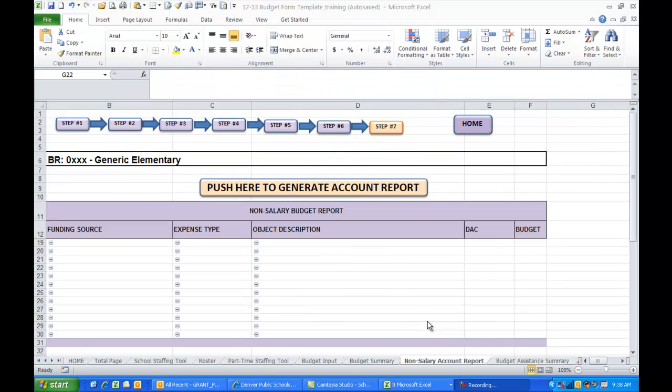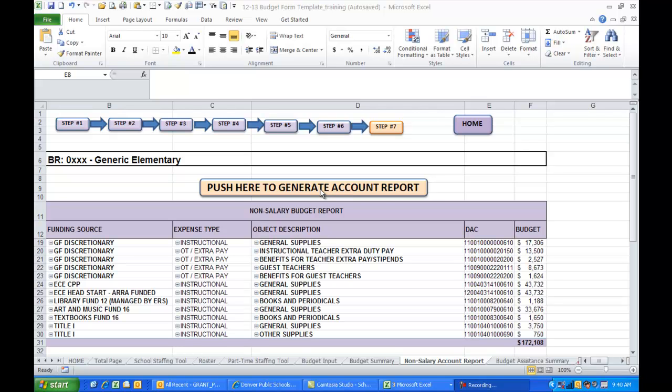The final step of this process is to then navigate from the Summary tab to the Non-Salary Account Report. This tab summarizes your school's non-salary budget and provides account-level detail for the non-salary items that you budget for on the Budget Input tab. In order to have this report generate the account numbers, you will click on the Generate Account Report shown here. As you will see, this table then populates with the information corresponding for each account, broken down by funding source, expense type, object description, the corresponding Kayenta account number, and the budgeted amount.